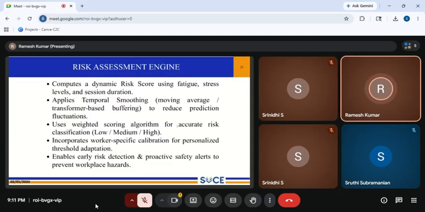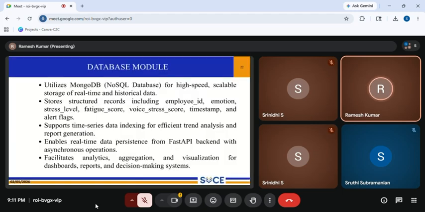The sixth module is the risk assessment engine, which computes a dynamic risk score using fatigue, stress levels, and session duration, and incorporates worker-specific calibration for personalized score adaptation. The seventh module is the database module, which utilizes MongoDB for high-speed, scalable storage of real-time and historical data, and enables real-time data persistence from the FastAPI backend with asynchronous operations.